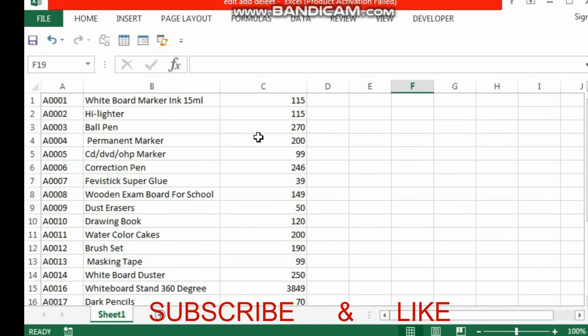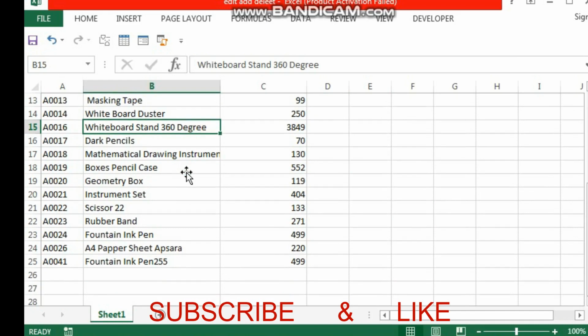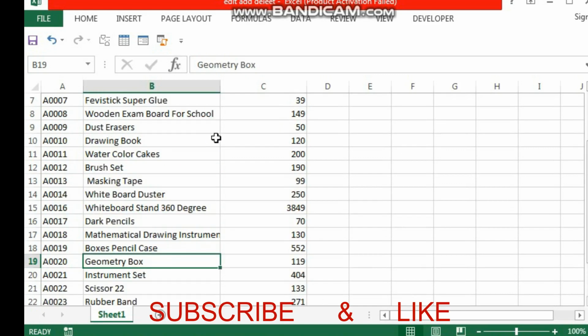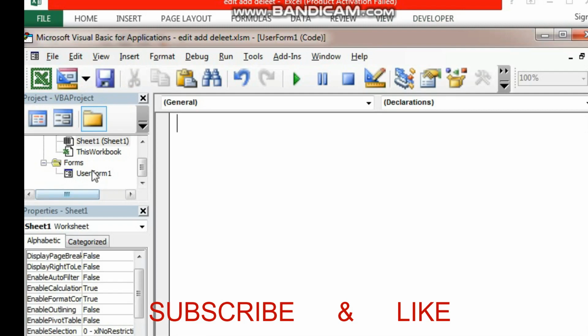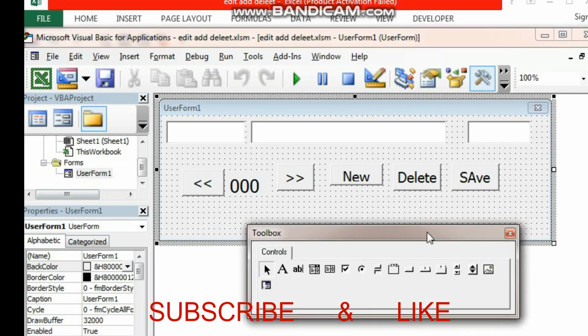This is a data manager. In the Excel sheet, we can edit, delete, and add a new entry using a form. How to insert a new form in the developer tab, and these are the settings.